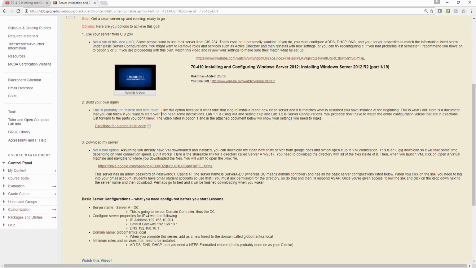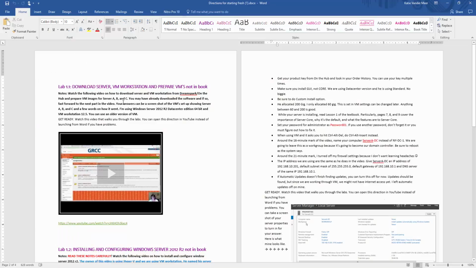The next option you can do is start from scratch and build your own again. I like this idea because you get to go through the process again and it gives you a clean server. If you do this option, download this document right here. It's directions for starting fresh, and there's 2 labs. Don't turn these in, but they'll help you set it up.